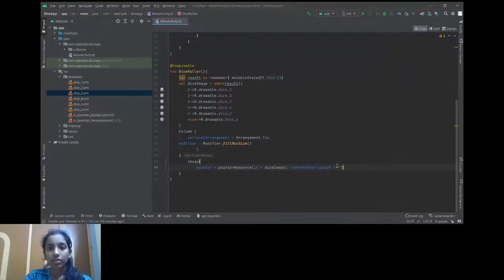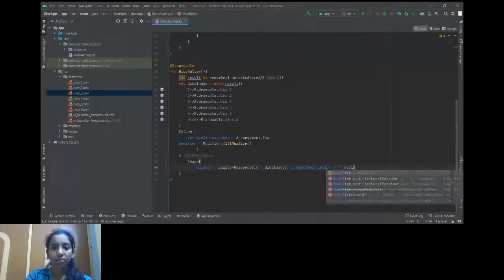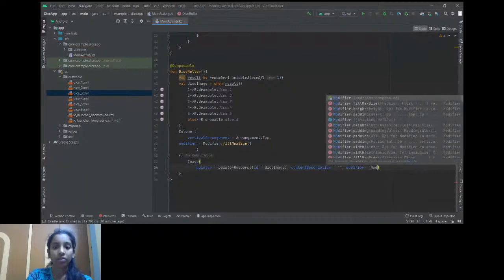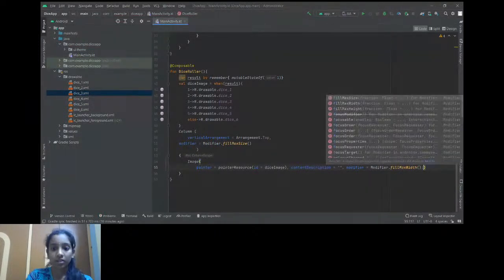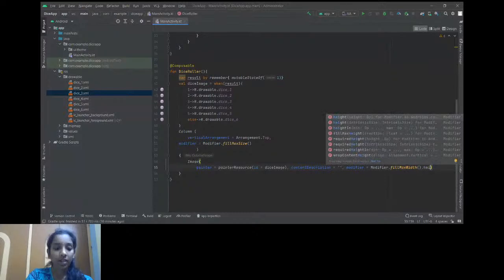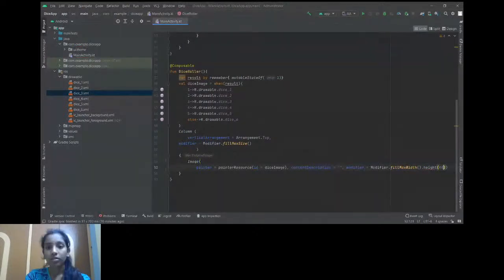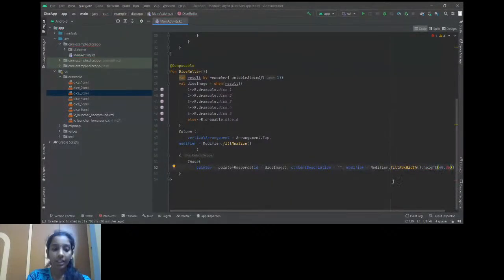And then we'll be having a width of full width. Modifier fillMaxWidth, and we'll keep some height of 40.dp. So you can just import.